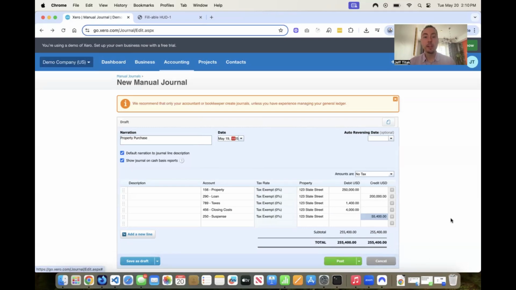So ideally, when we're making a property purchase on Xero, and it's a little bit more complex, we want to be able to match the items like this on our journal entry. That's ultimately going to make everything easier to read and understand, not only on a large company basis, but also on a per property basis. All right, so that is how you enter a journal entry in Xero for purchasing a property.